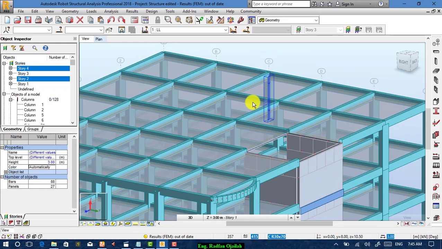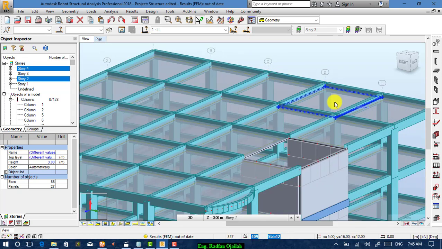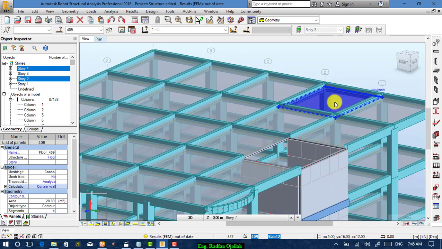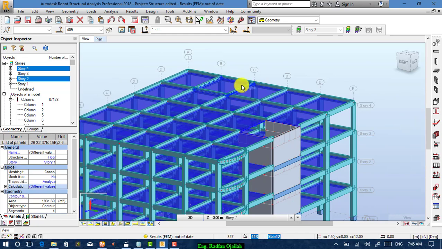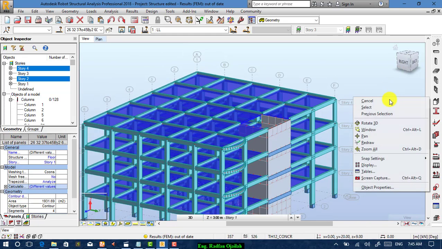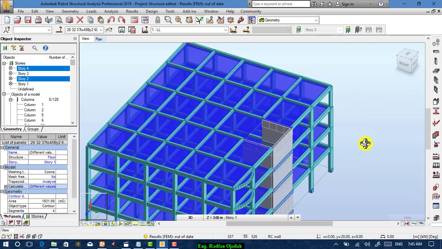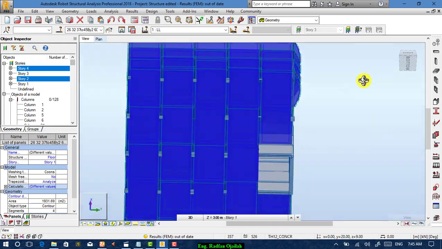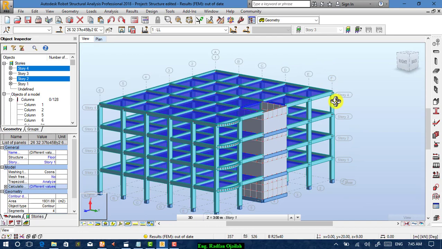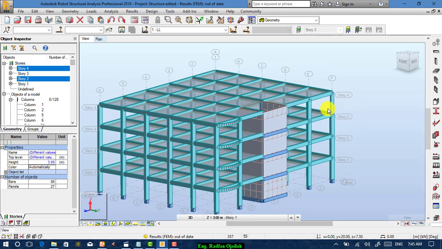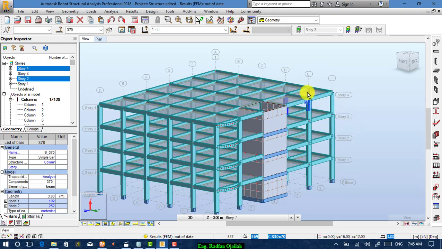First of all, we assign loads to slabs. So select one slab, right click on it, go to select similar by thickness. As you see, all slabs have been selected, even the new ones. Again, do the same procedure.